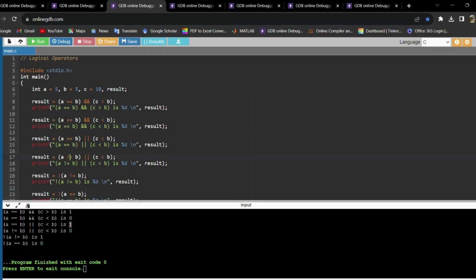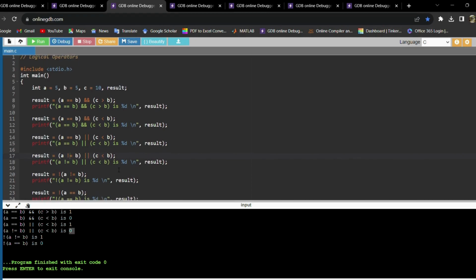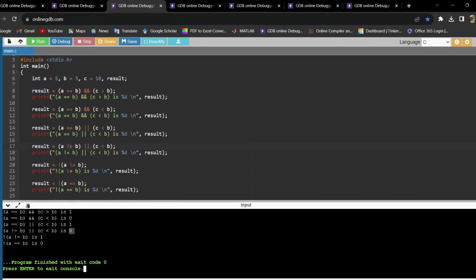Next, 5 is not equal to 5, which is false, and 10 is less than 5, which is also false. Both the conditions are false, hence it is false, so you get 0. Now 5 not equal to 5, false. Not of false is true, hence you get 1. Next, 5 is equal to 5, true. Not of true is false, hence the result is 0.